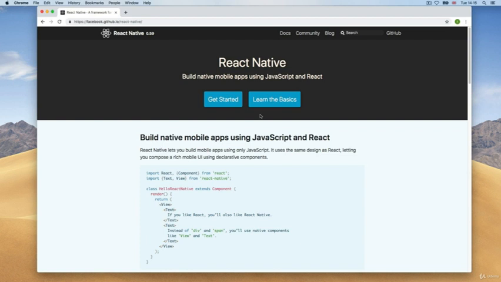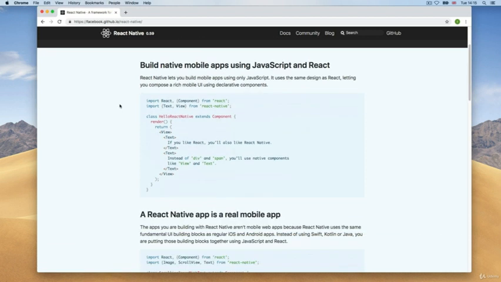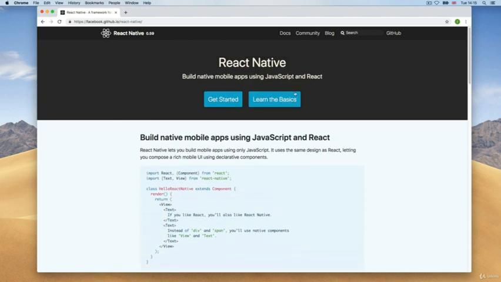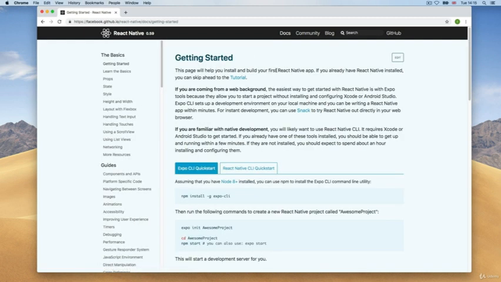Okay, so let's begin with the most basic installation of this. If you go to the documentation, the React Native documentation, you're going to find some really nice examples, and you're going to get the docs right here. So this is where we need to go. The first thing you're going to see is the getting started.